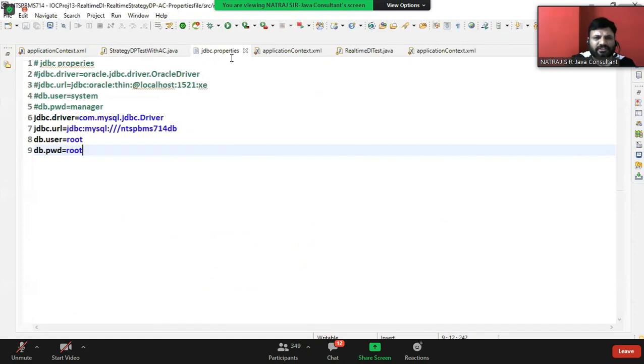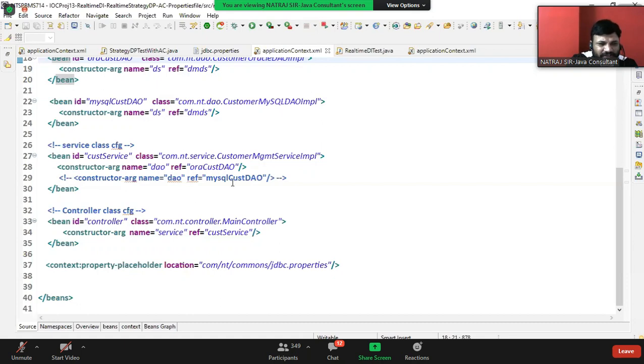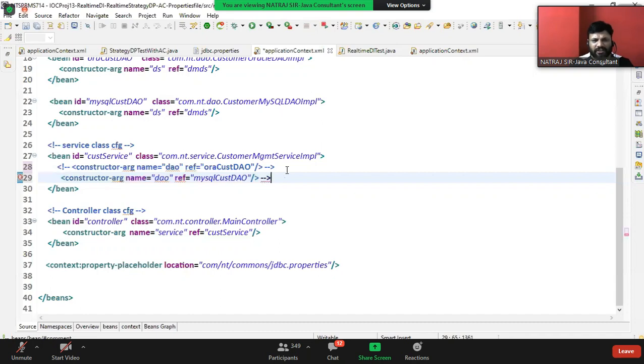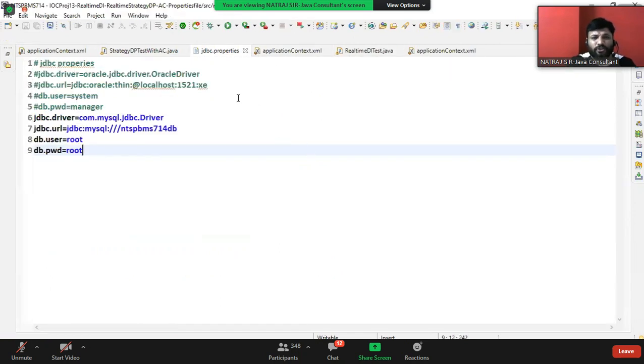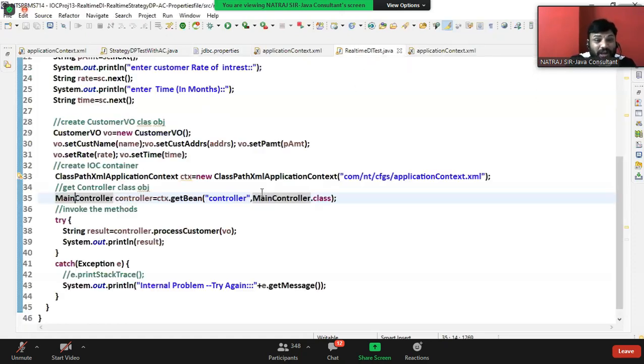After that, what is the next story, boss? In applicationContext.xml, the service is now injected with what? Oracle DAO. But now actually I have to inject with what? MySQL DAO. If interested, you can collect that one also from the properties file. Are you listening? No one stops you. Do that. com.mysql.cj.jdbc.Driver. Yes, if interested, you can collect this one also from the properties file.